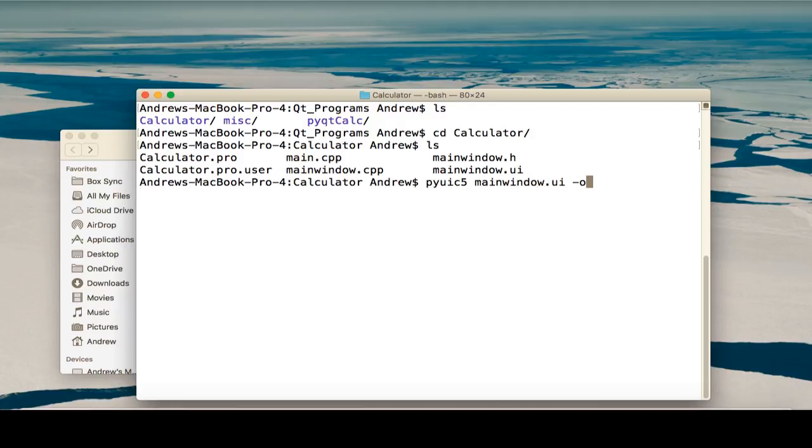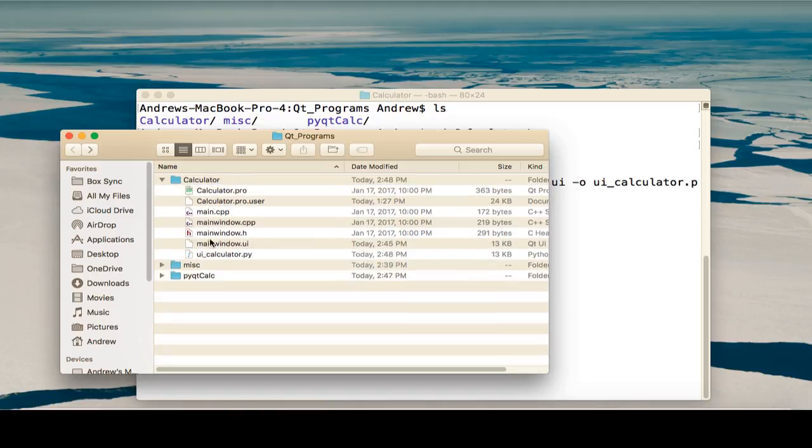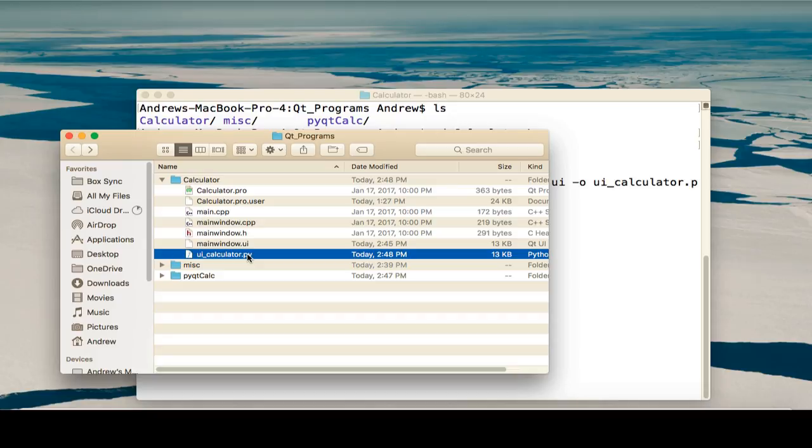And we'll convert main window.ui and use -o to output a specific file, and we'll call that file ui_calculator.py. Alright, so now we just generated our interface file for Python. So now if we open up Finder, we can browse, we can go into the calculator, and we can see that Python file created.